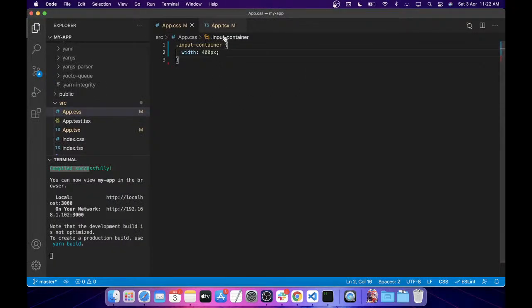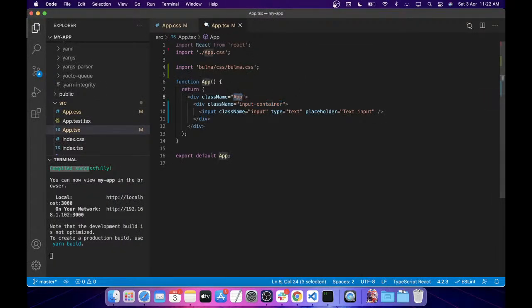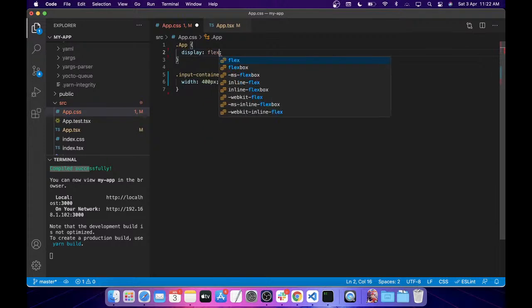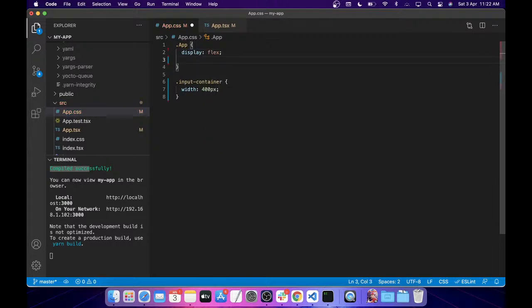For that, we already have our app container. So in the .app, I am going to put the display as flex, and I'm going to do a justify-content center. The reason being I want to move it to the center. So let's see if that works.